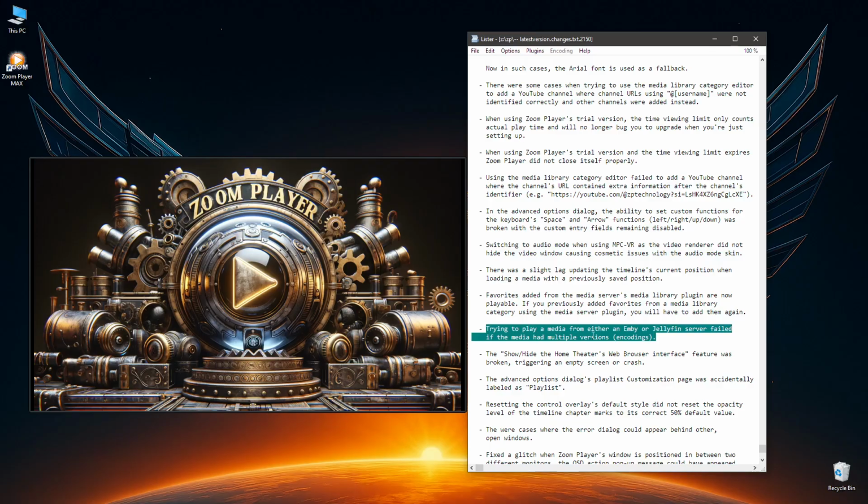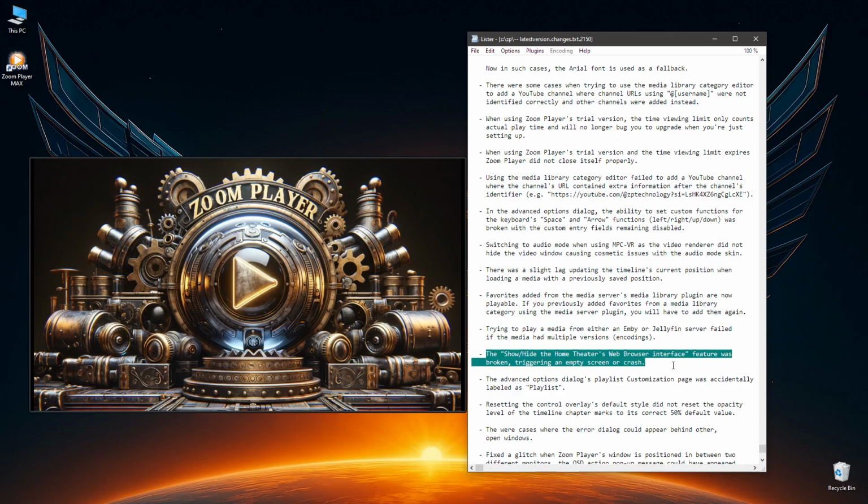Trying to play a media from MB, okay, so I've talked about support for the multiple versions, but also it just didn't work at all when you tried to play such content. So there's both a fix for letting it play and a new feature for adding the additional entries to the playlist.